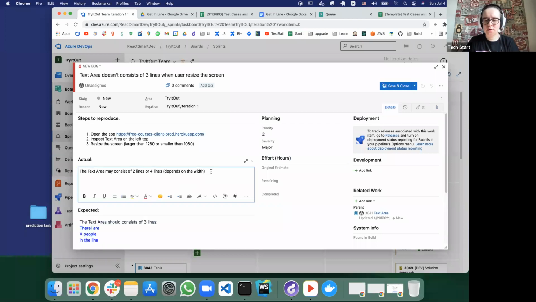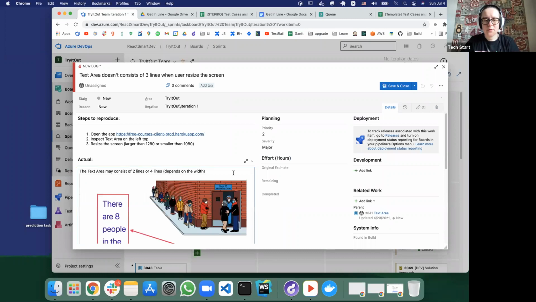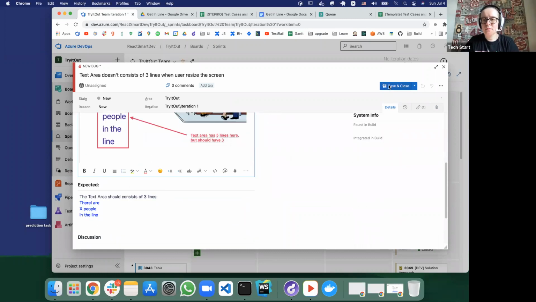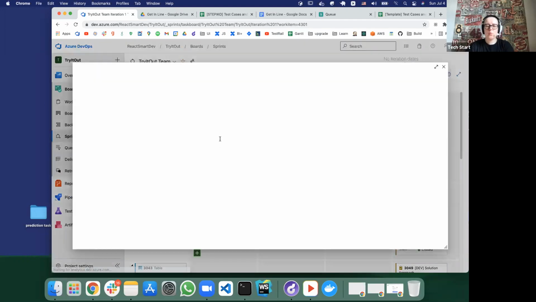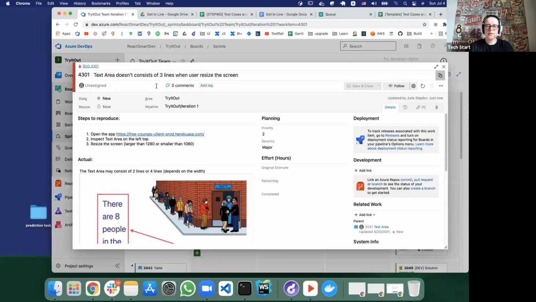I usually put it here in the actual result, like this. This is my bug report. It appears on the board here. Developers will see, okay, there's a new bug report in this area. They will open it and read, okay, text area doesn't consist of 3 lines when the user resizes the screen, right?